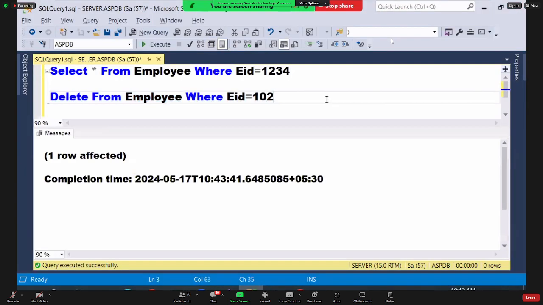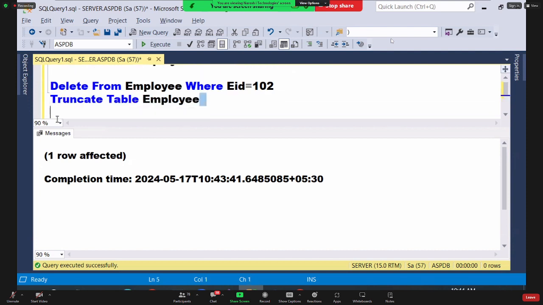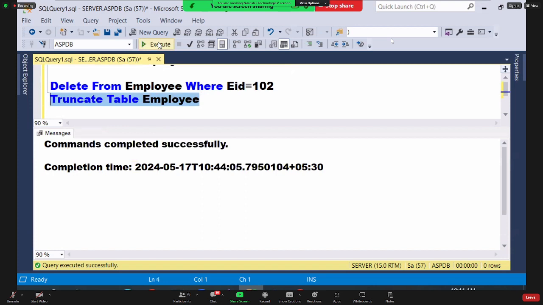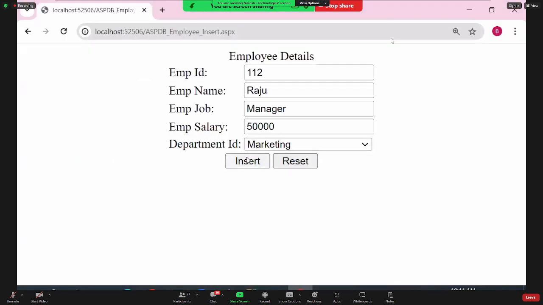Want that? Don't delete. Truncate table employee. Truncate will reset your identity. Truncate will delete the data and reset it. Delete only will delete. But truncate will delete and reset the identity. Okay, guys, watch. Started with 101 again. Is it clear?